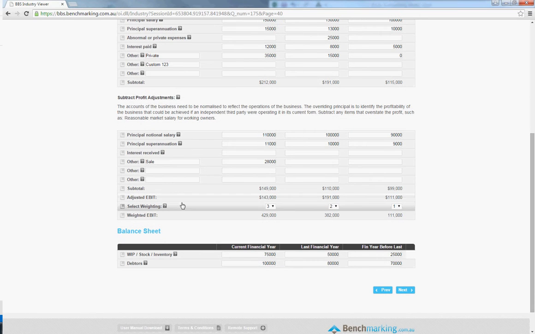And as we get towards the bottom of the page, we have a select weighting function. So if we hover over this question mark here, it actually explains that the default setting is 3, 2, 1, and you'll just need to make these selections in order for the valuation to calculate and appear on the next page. So make sure you're clicking these drop downs and selecting a weighting.